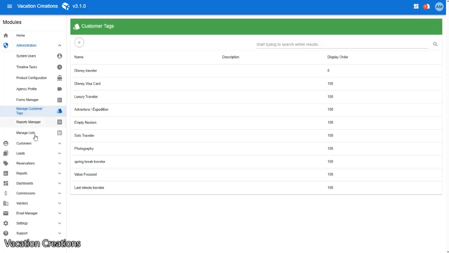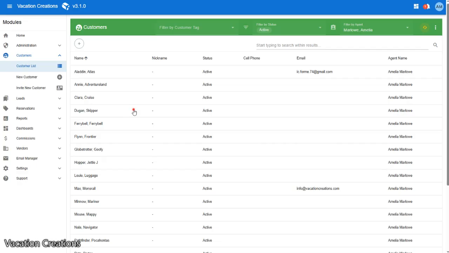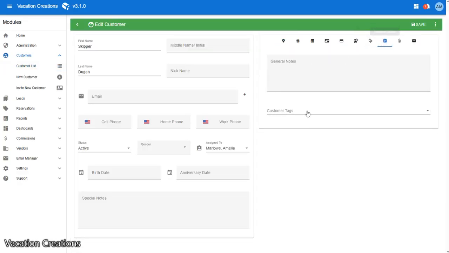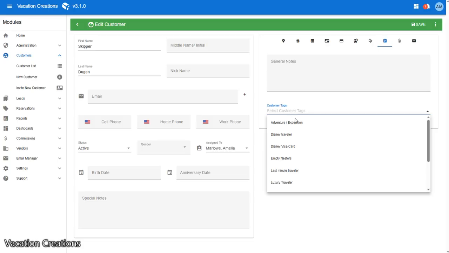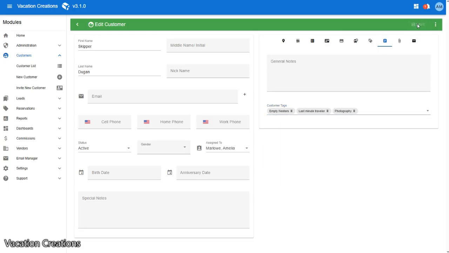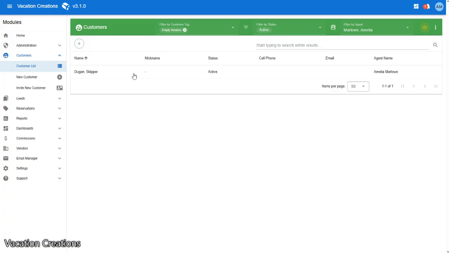And then when you go back into your customers or your agents, they can go here under the general notes and under the customer tags, and they can mark multiple ones. Maybe these folks are empty nesters, they like last minute travel, and they're into photography. Hit save, and then even on your customer list screen here, you can also filter by those customer tags. And there we go.